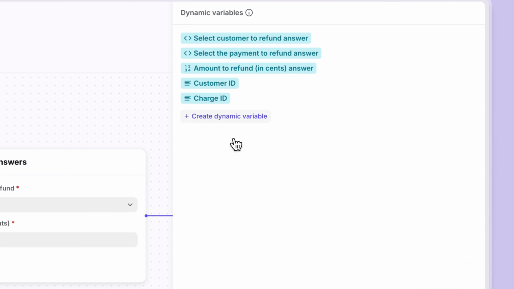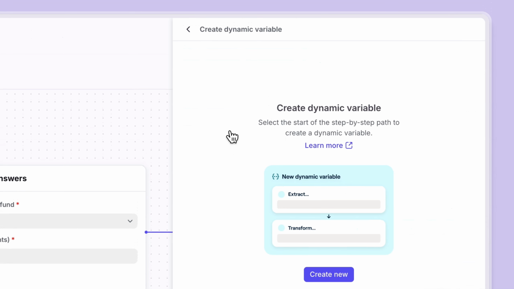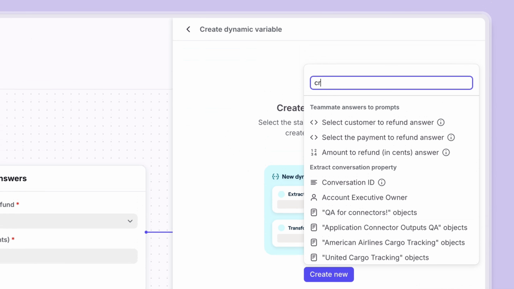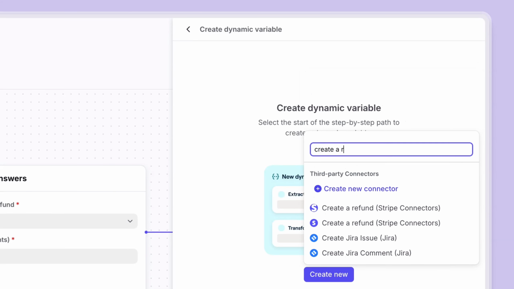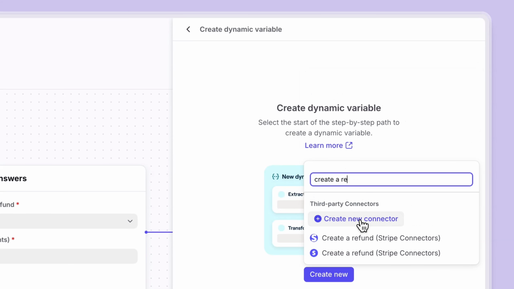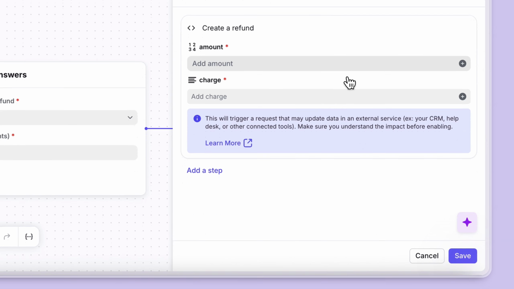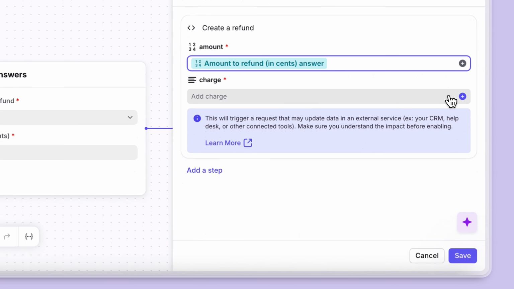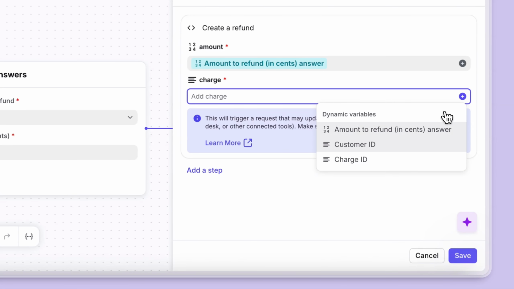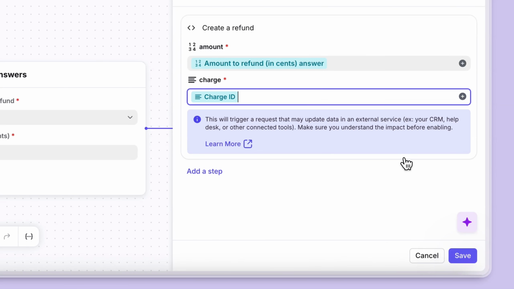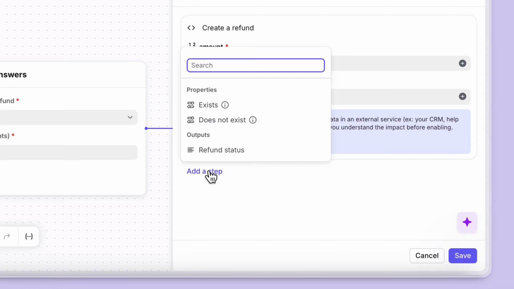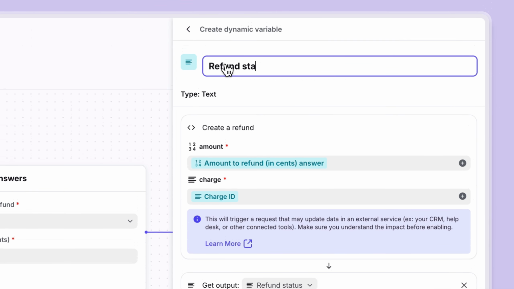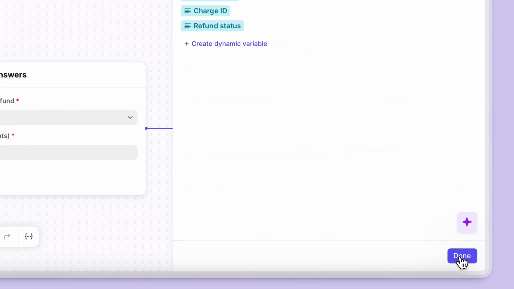This is where we will execute the refund connector. It's a bit buried in the variable system, we know, but a future version of Front will allow you to drop in app requests as top-level nodes. For now, search for your Create a Refund app request in the variable menu. Once selected, fill out the inputs with the applicable variables that you got from the teammate answers. Then add a step to extract the refund status from the result of the app request. As always, give it a good name. This will help you in the future whenever you edit your macro.